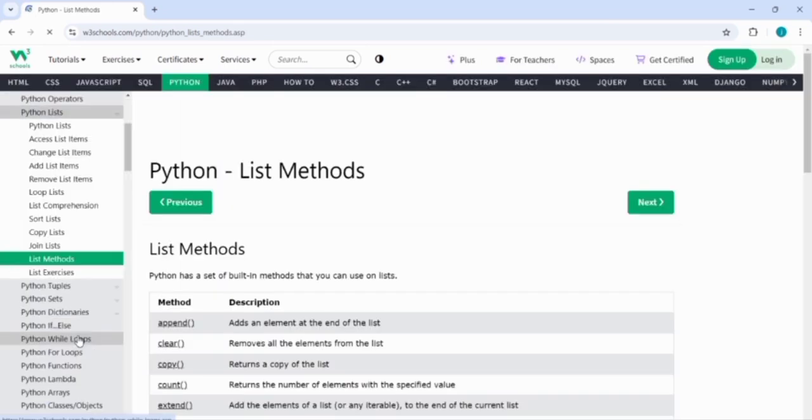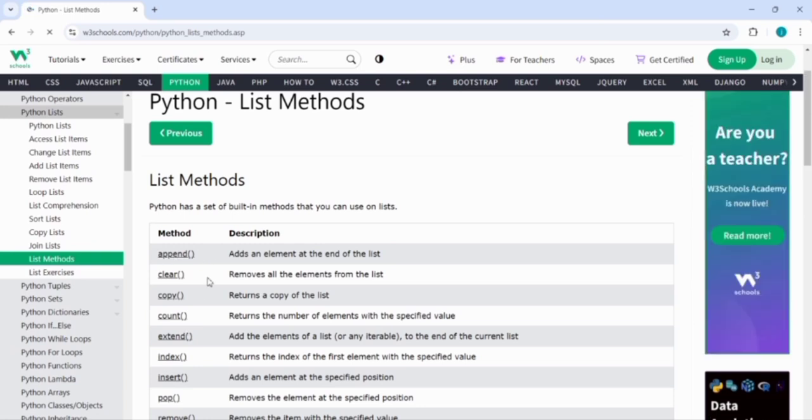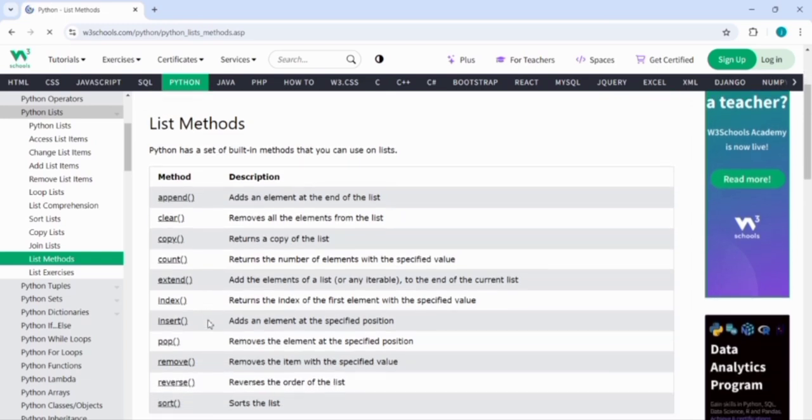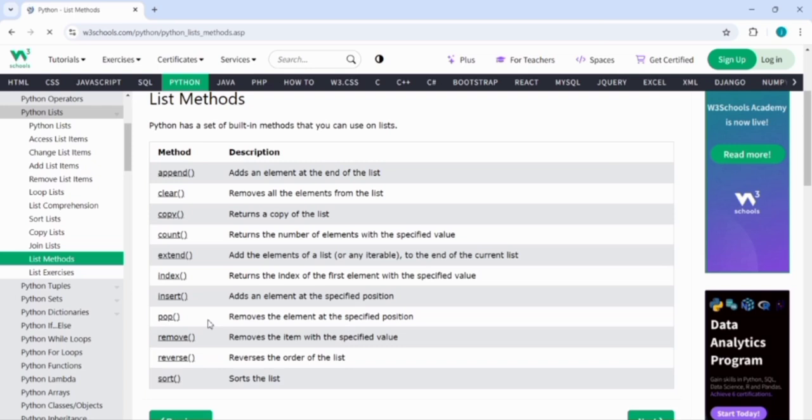So let us go to the list methods. The append method is used to append something. Clear method is used to remove all the elements. Copy method is used to copy any list. Count the occurrence of the element. Extend to extend, index, insert, pop, remove, reverse, sort.